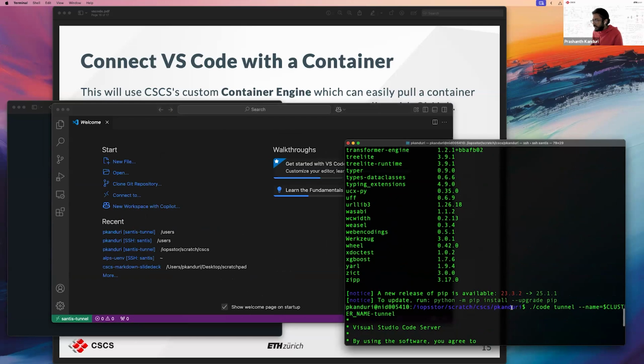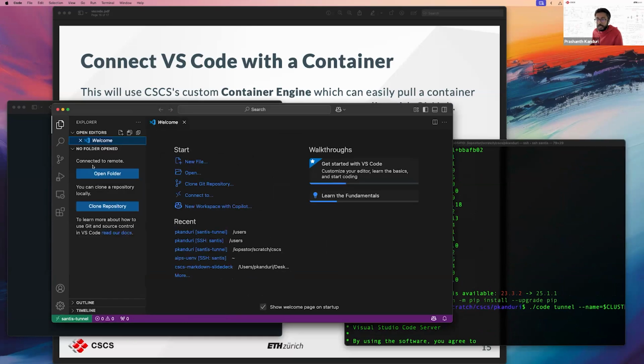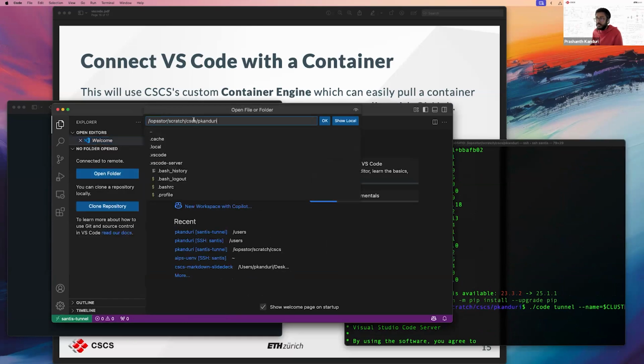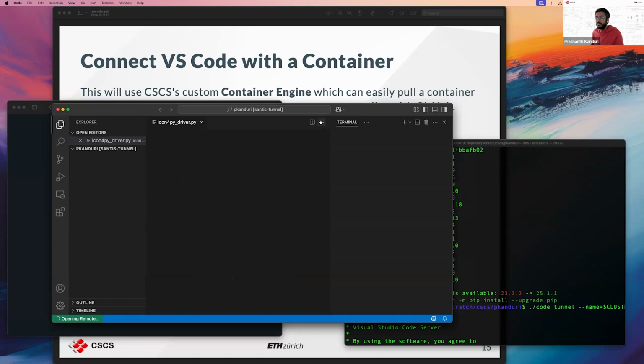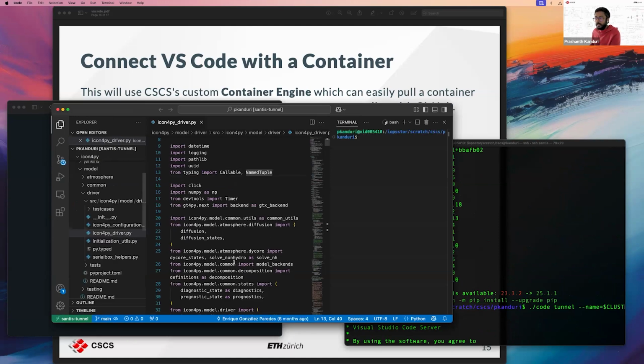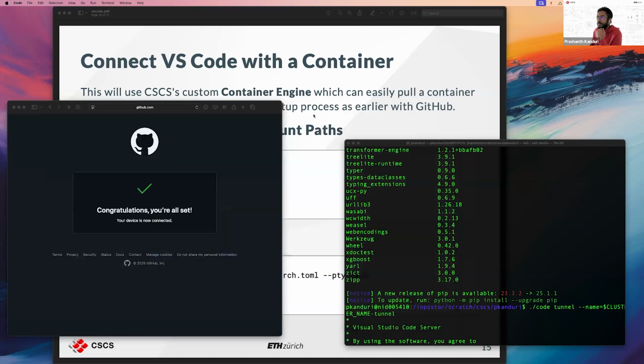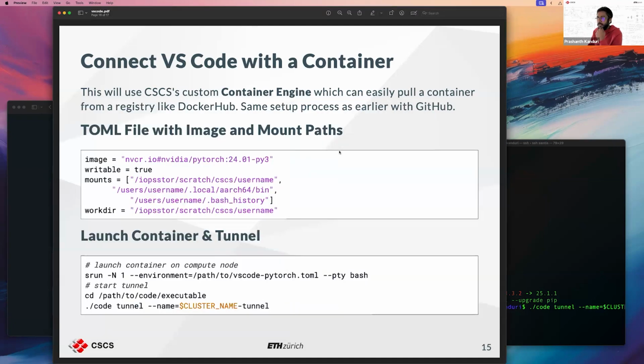And I can choose, say, if I want one of my Scratch directories to be mounted, I can open it in that folder. That is completely possible here. And this opens me to the previous instance where I was working. And as you can see, I'm here in this container. And yeah, all the software stack in this container is accessible here natively, including all the debuggers, including all the utilities built in. Yeah. So that was it.